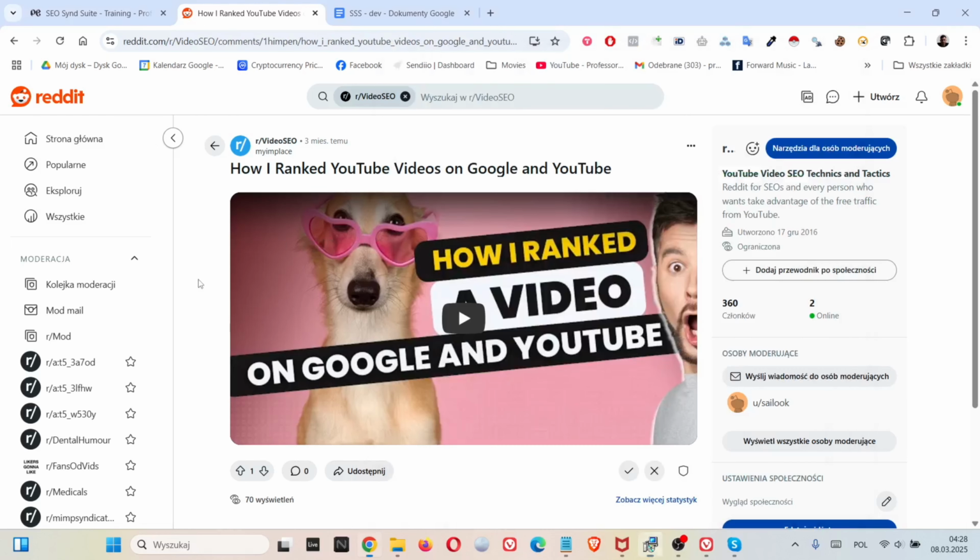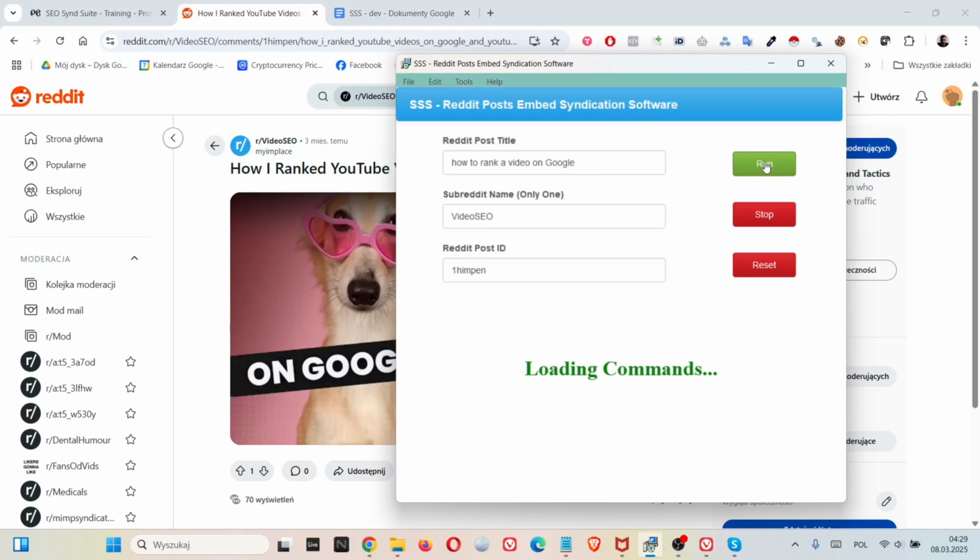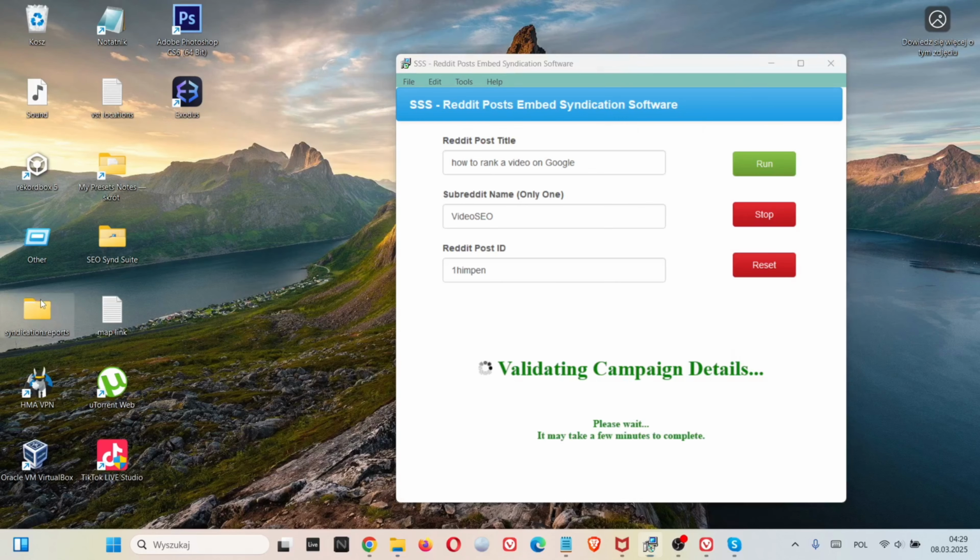and Reddit post name, let's say how to rank a video. How to rank a video on Google, and we click run, and it's gonna load the commands and do its work pretty much.